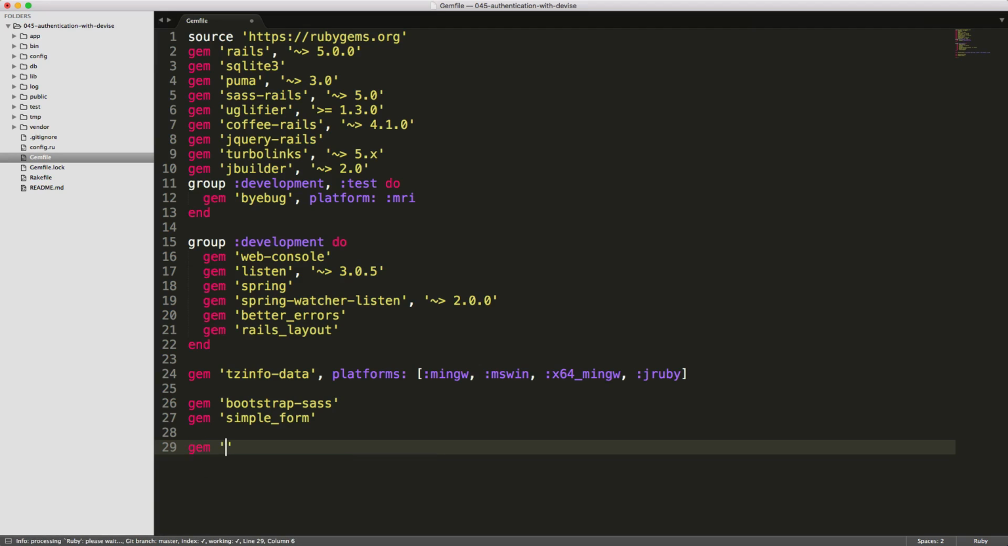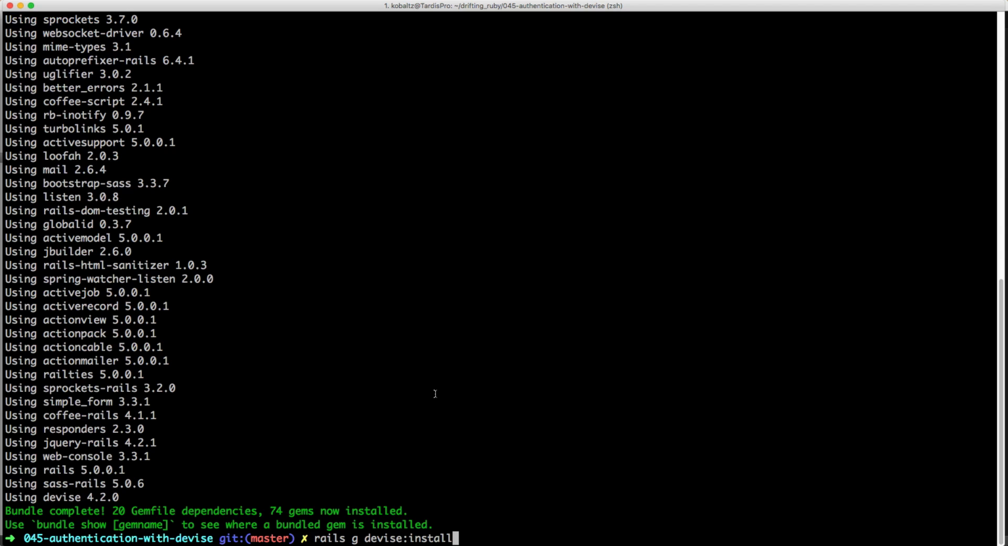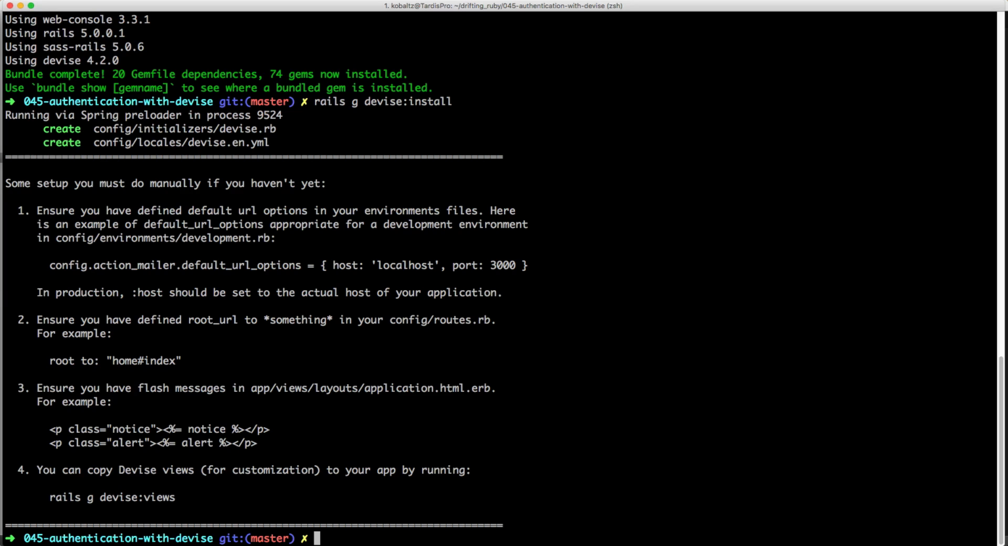So to get started, we'll add the Devise gem to our Gemfile. Be sure to run bundle and restart your Rails application. And then from the root of your application, you call rails generate devise:install, and this will generate the initializer config file as well as the English locale.